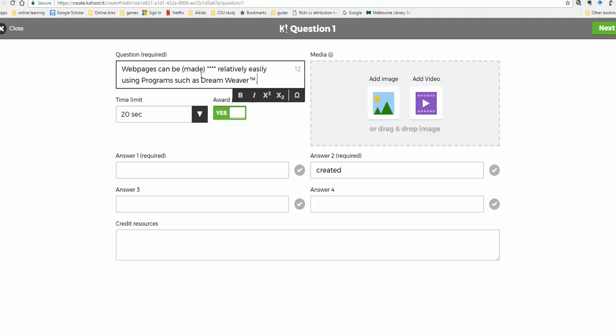Web pages can be made relatively easily using programs such as Dreamweaver. That works great. What else? If I needed to delete more, maybe I could get rid of "relatively". Web pages can be made easily using programs such as Dreamweaver. How about that? So now I'm happy with my question.